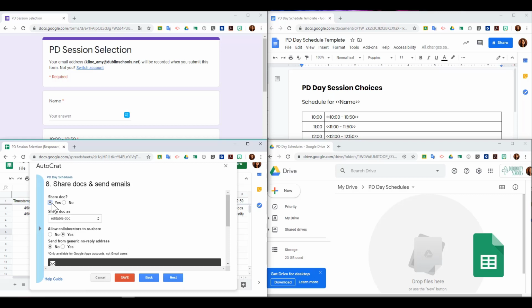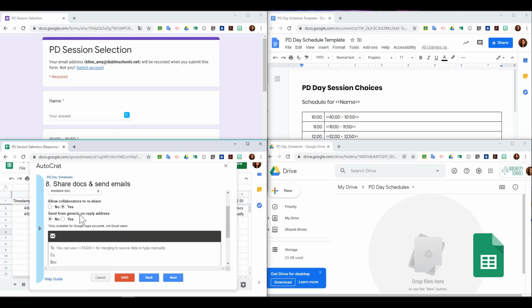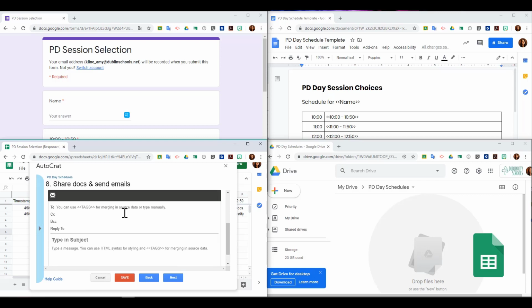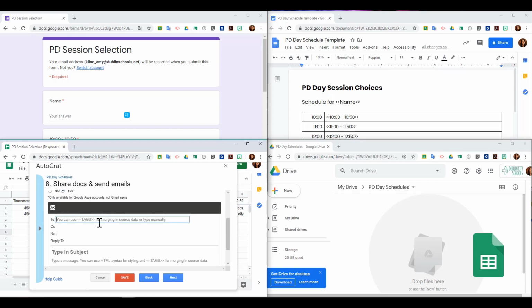I am going to share the doc via email so you can see what that would look like. The doc is editable, so if they want to add to it, they can. They can reshare if they would like. And I can send it from a generic no reply address, so I might choose to do that. And then I can put in my tags if I want to.